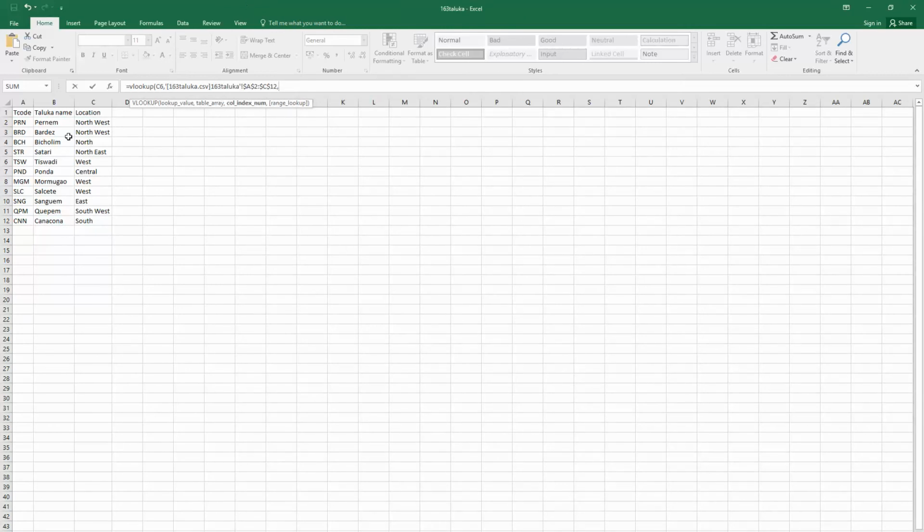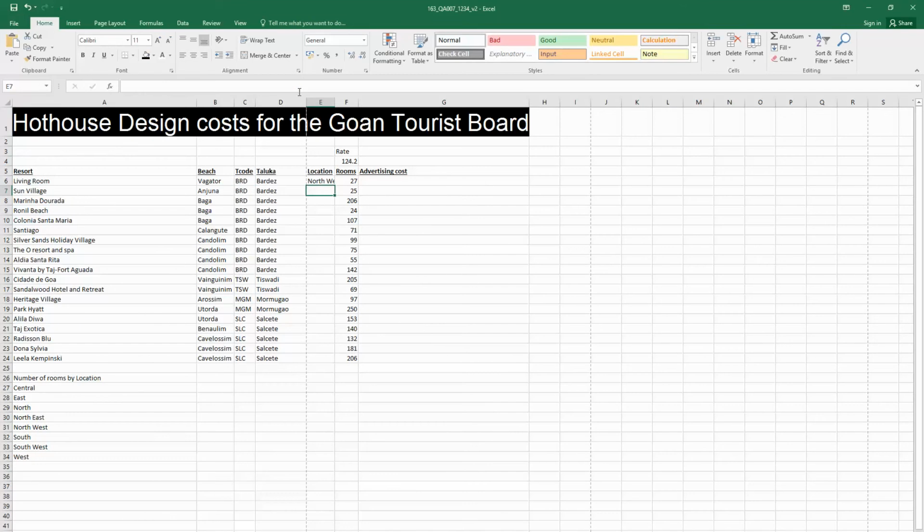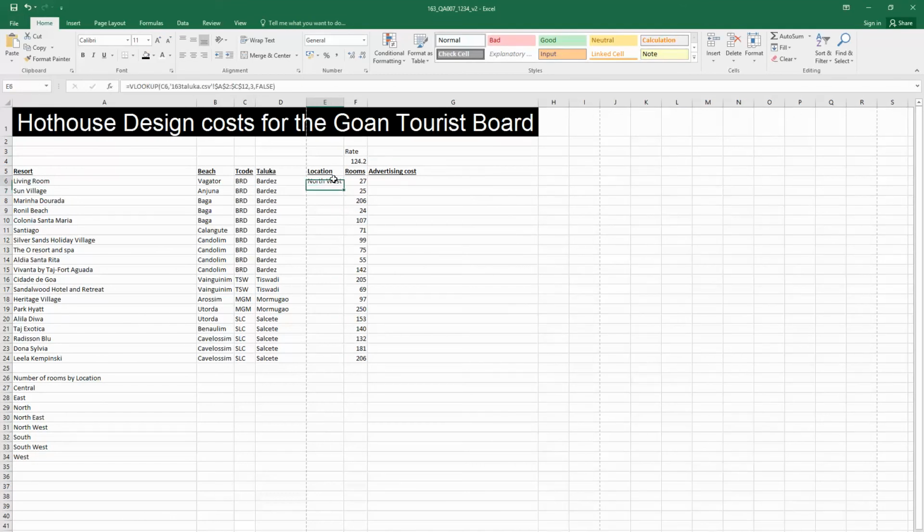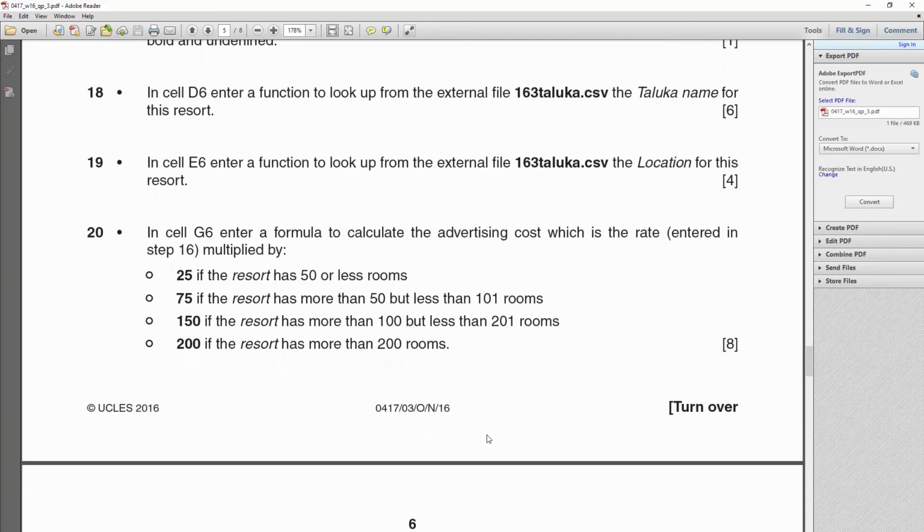This time, I want to return the result from not column 1, not column 2, but column 3. So now I will type 3. Then, comma. Again, I want an exact match, so I'll type in false and I will close those brackets. Press enter, and there you have Northwest. I can't see it, so I'm just going to make it a little bit bigger. Click in that cell, bottom right hand corner, double click, and we'll enter it all for you. Back to the question.